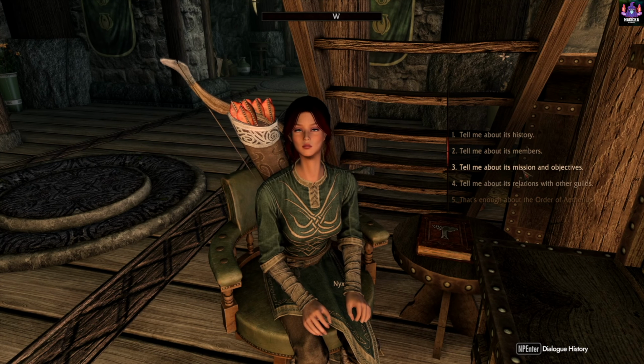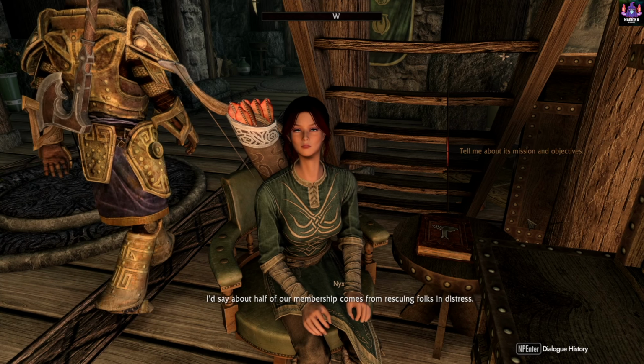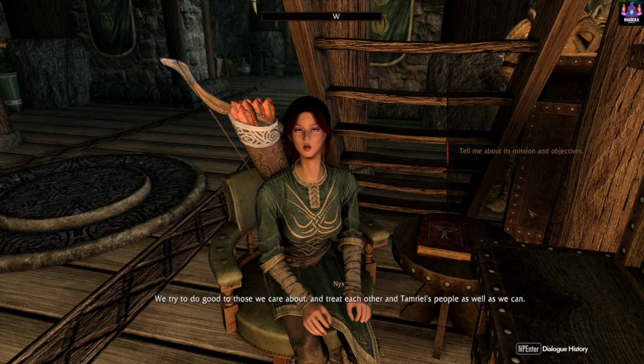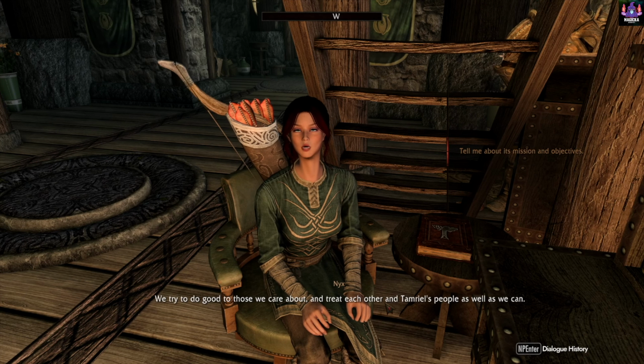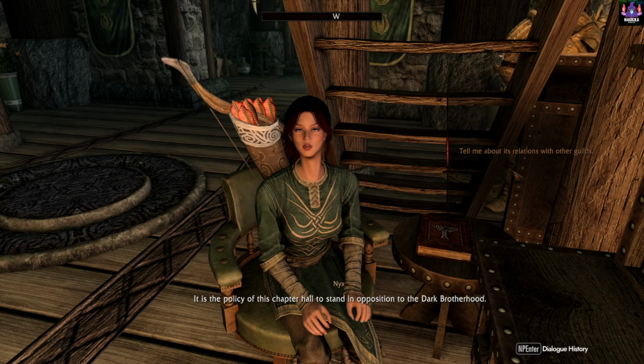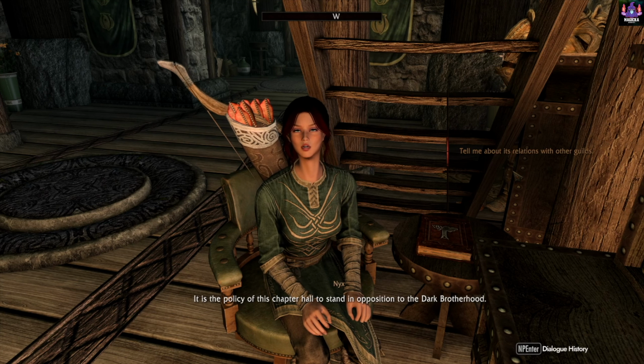Tell me about its mission and objectives. I'd say about half of our membership comes from rescuing folks in distress. We try to do good to those we care about, and treat each other and Tamriel's people as well as we can. Tell me about relations with other guilds. It is the policy of this chapter hall to stand in opposition to the Dark Brotherhood.